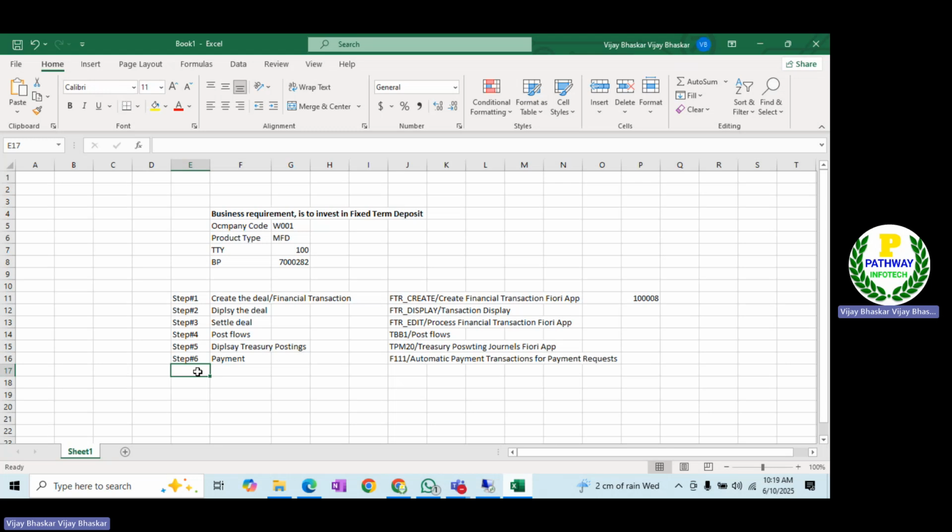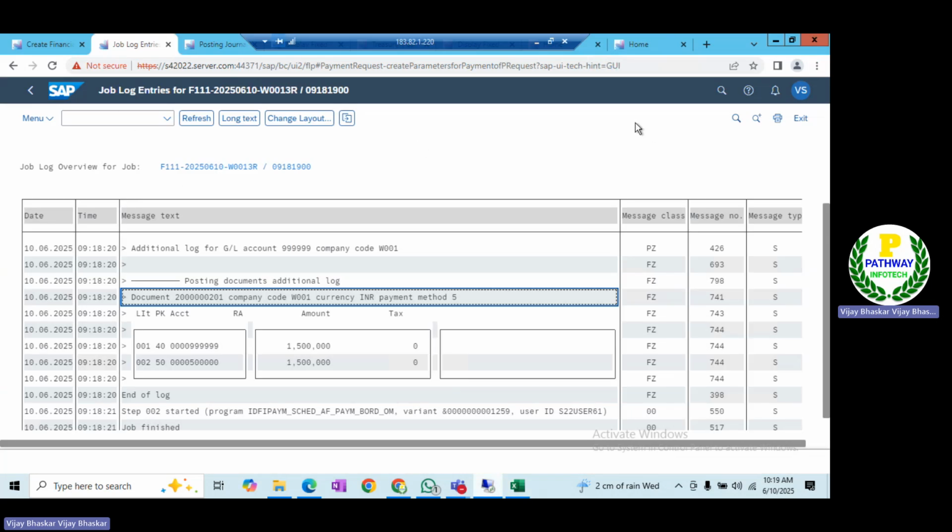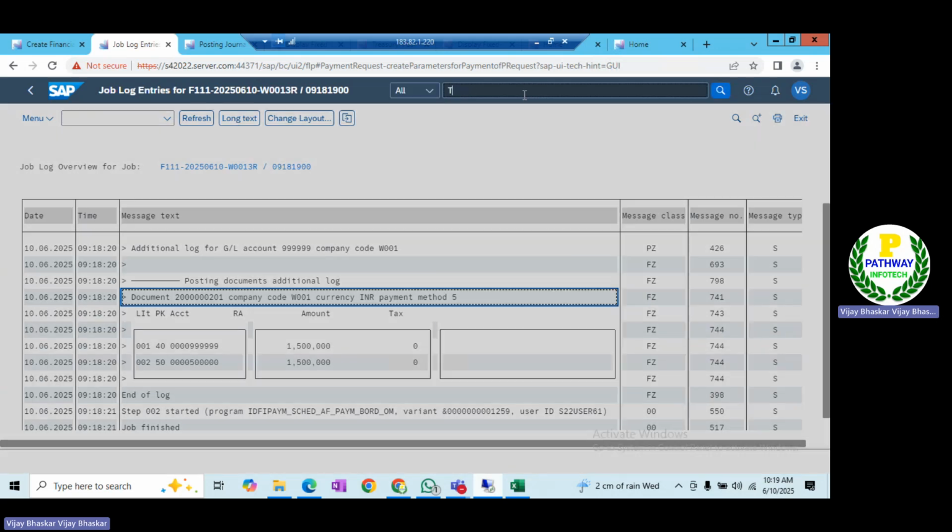Now the step number 7, which I would like to perform, is accrual and deferral. Accrual and deferral for interest. TPM44 is the transaction code, because the interest we are not receiving at this moment. We are receiving the interest towards the end of the contract or once in a year. It depends on the client requirement. Now let me go to TPM44.